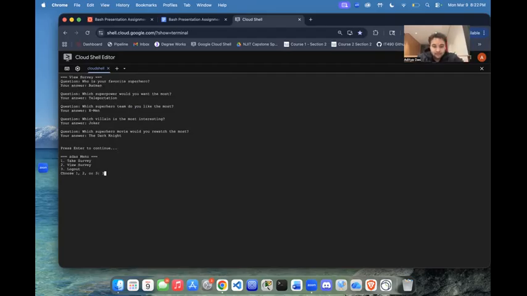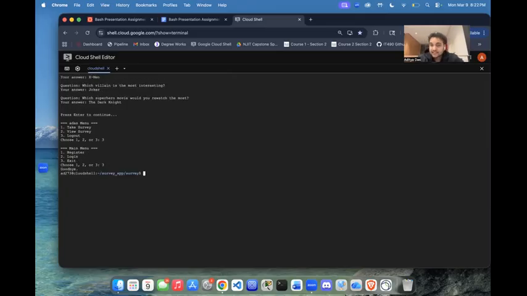After that, if I press 3, I can exit the program through the menu, not by killing the program manually. There we go, and it says goodbye.